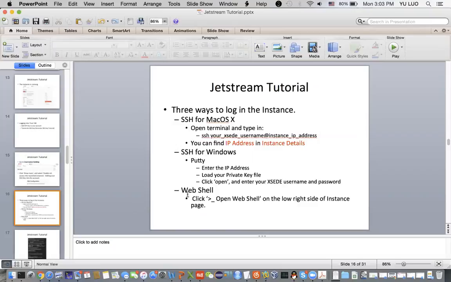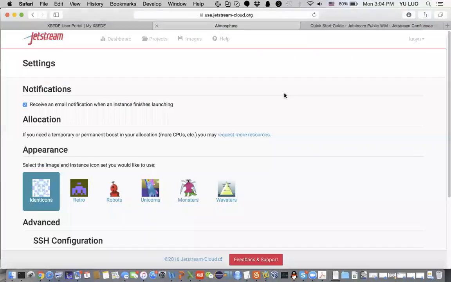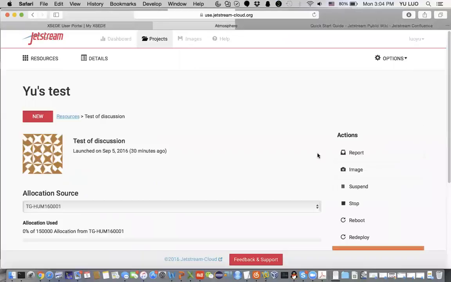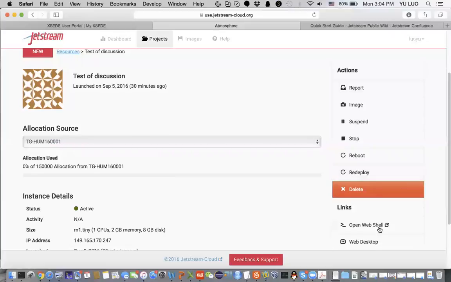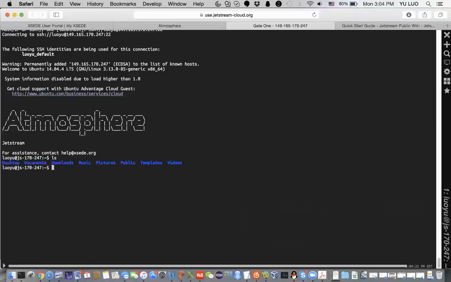The last way is, I think, the easiest way to access the instance. Just go to your instance page. When you go to the instance page, you will see a list of actions there. Just click open web shell. That will give you a remote window, and right now you are remotely accessing your Jetstream instance. If you want to disconnect, just close the window. That's all.